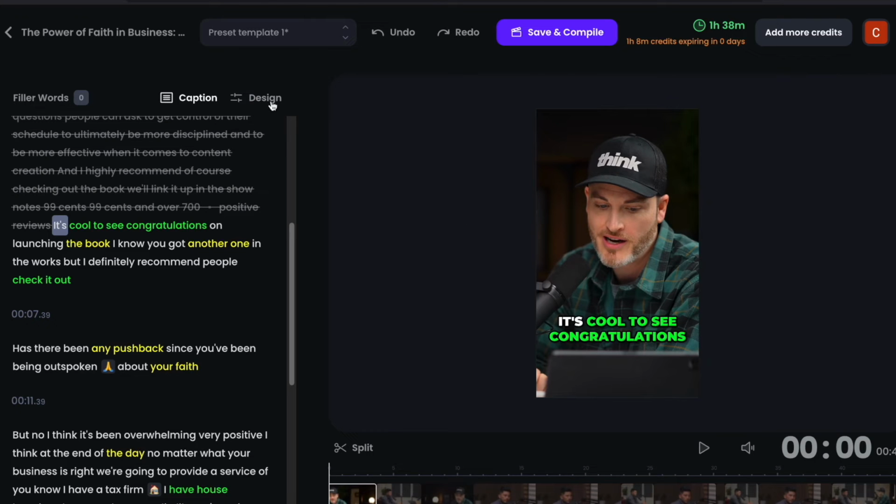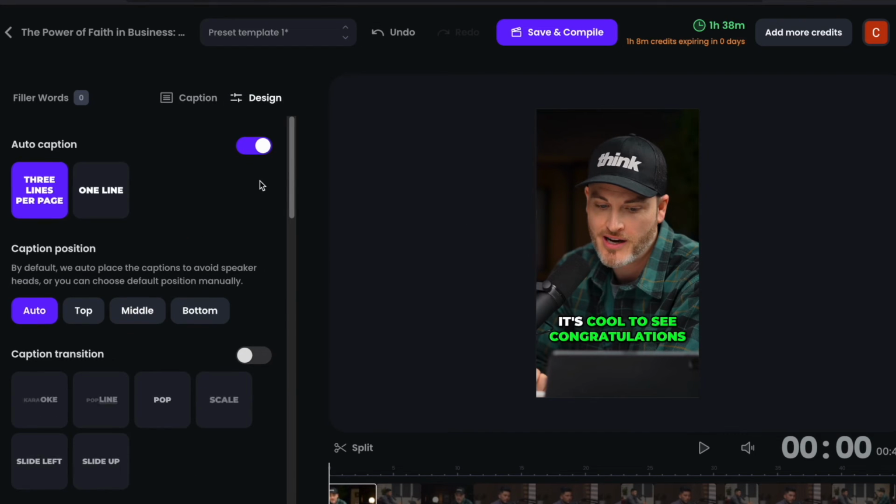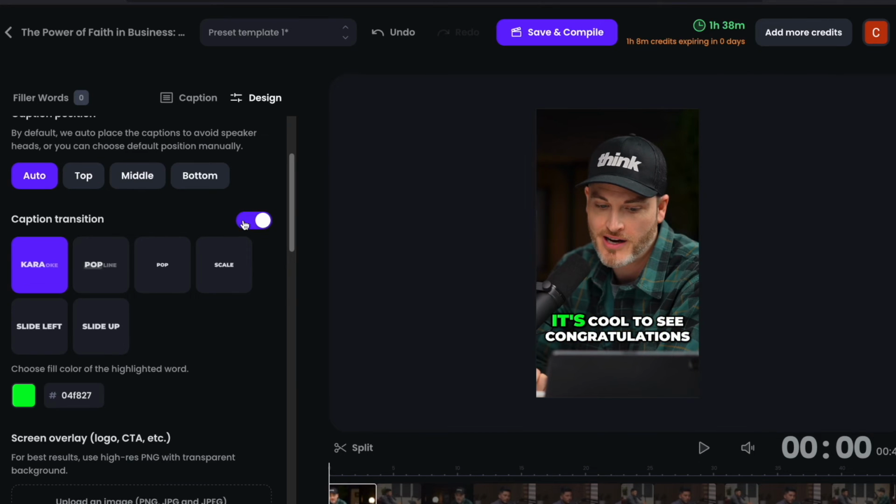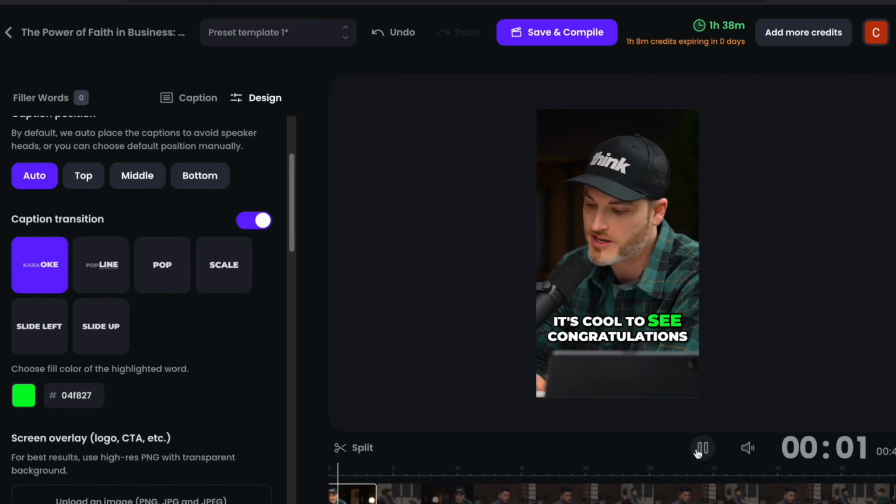Let's move on with the design tab. If you click here, you will see here additional options. The first one is for auto caption. You can use 3 lines per page or 1 line per page like this. You can also change the position of the caption to the top or to the middle or to the bottom. You can add transitions if you prefer, like this. Let's just test this one, for example. It's cool to see. Congratulations.